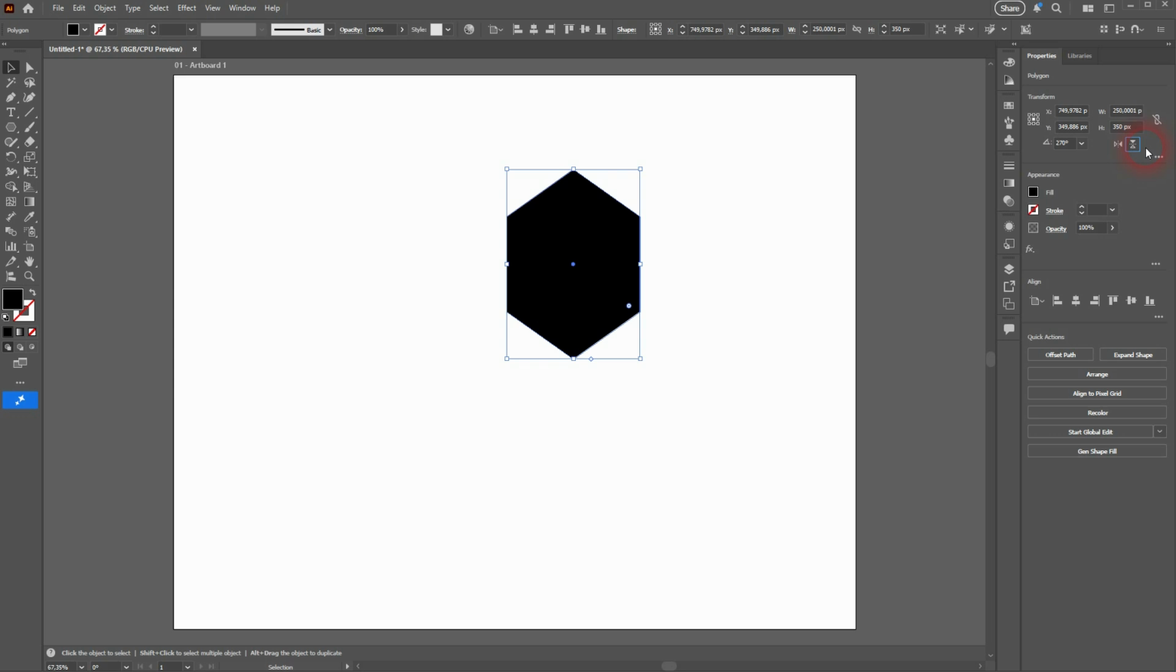But let me rotate that a little bit and you can see the flipping is the same. And depending on the angle, you can see if we give that rounded corners, it actually looks more like a pill, almost like a circle.